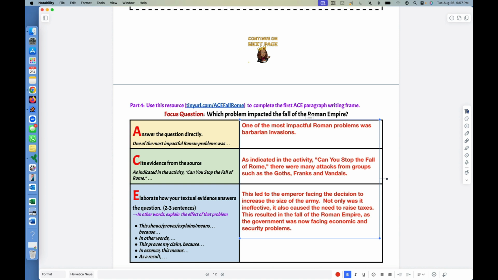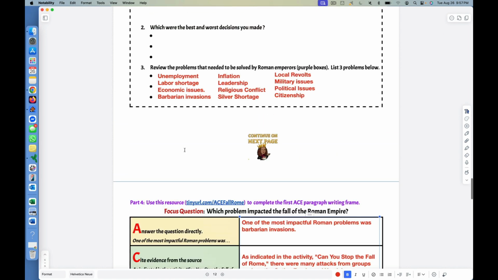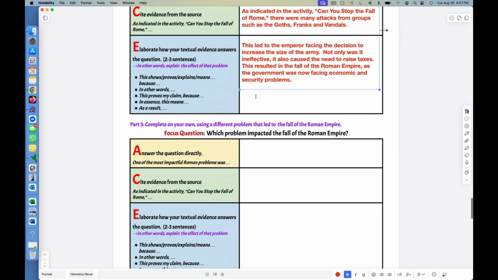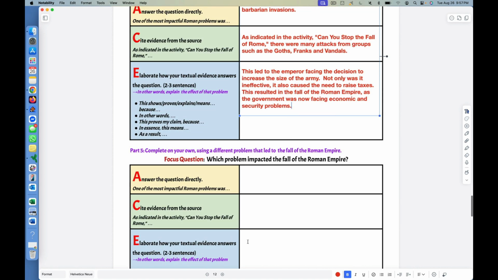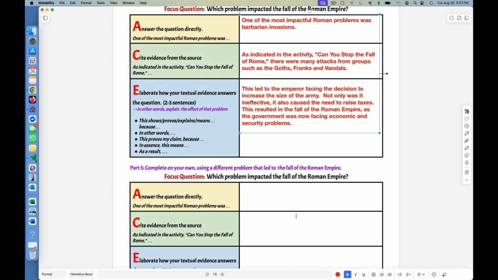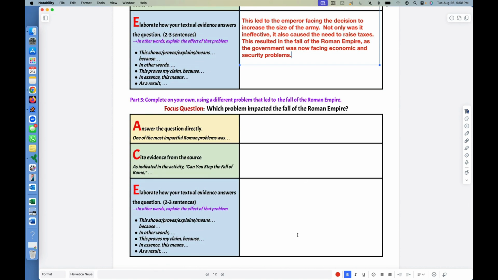So at this point, you have copied everything that you see here, and using this example, you're going to choose another problem that happened in the Roman Empire, and you're going to write about it here. Now, it's perfectly okay to use the same sentence starters and to go back to the resource to make sure that you're getting good information to include in each of these boxes. So this part right here, it's completely on your own. I need to see where your skills lie.